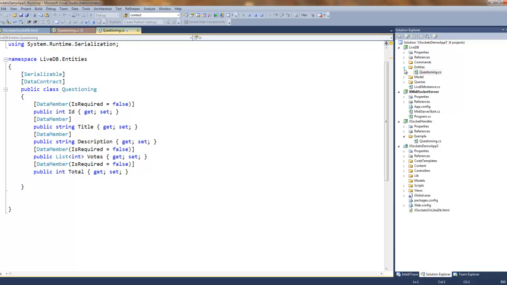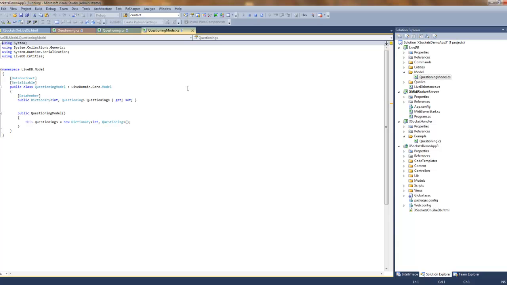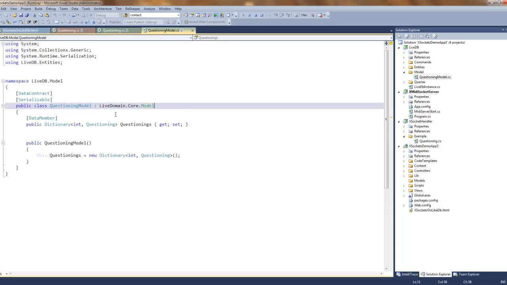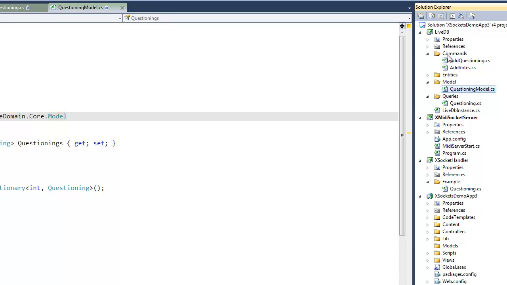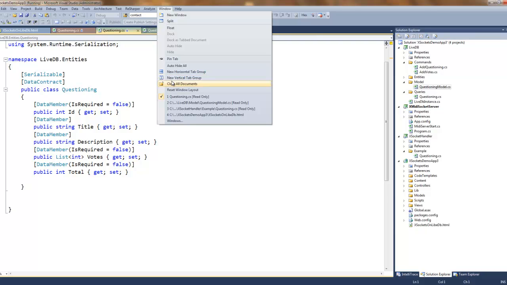We also have a model, in this case a model for the liveDB stuff, which will inherit the live core model. It's a list of a dictionary of questioning entities. It's pretty much the thing. We also have a couple of commands, and we also have a couple of queries designed for the entity, and a liveDB instance, which is a singleton class that will be invoked by our WebSocket handler.